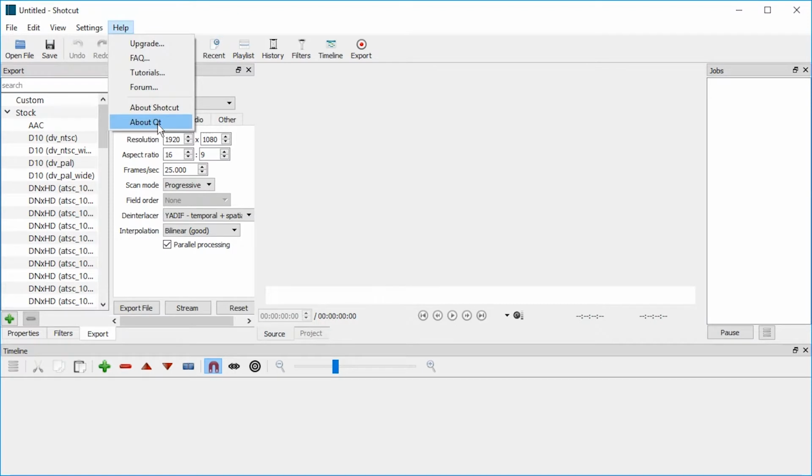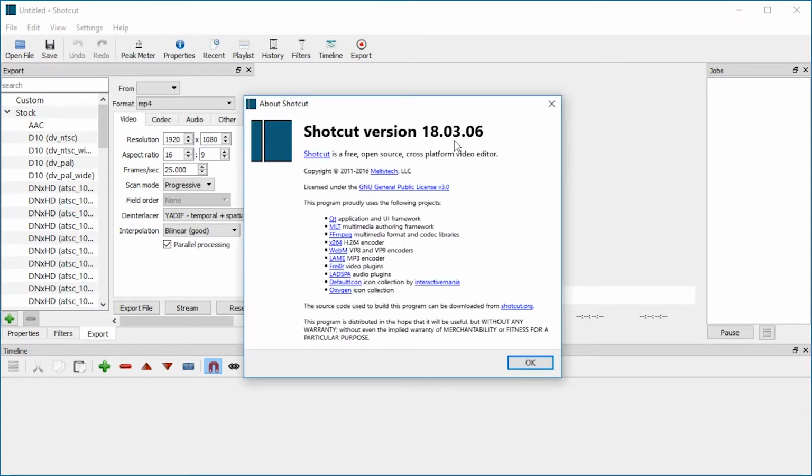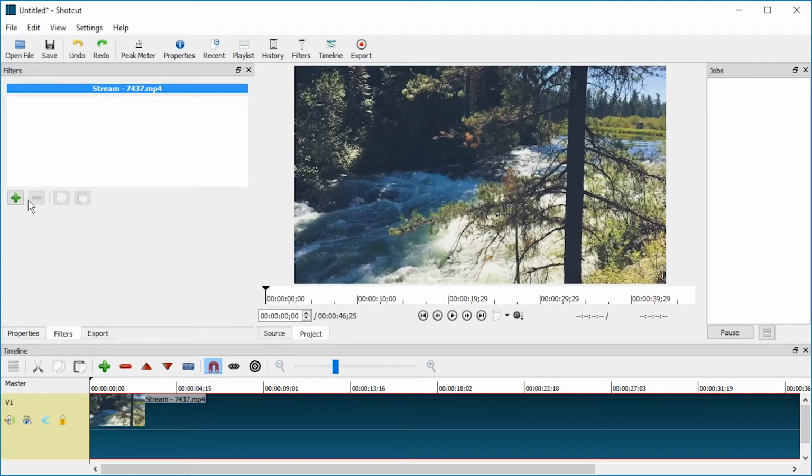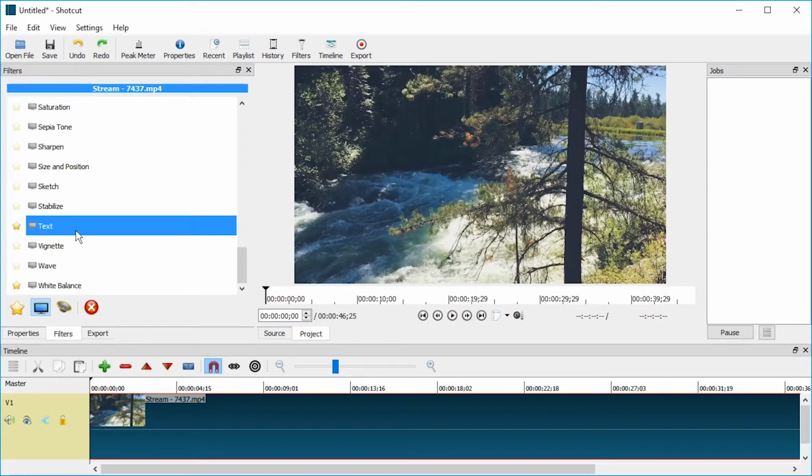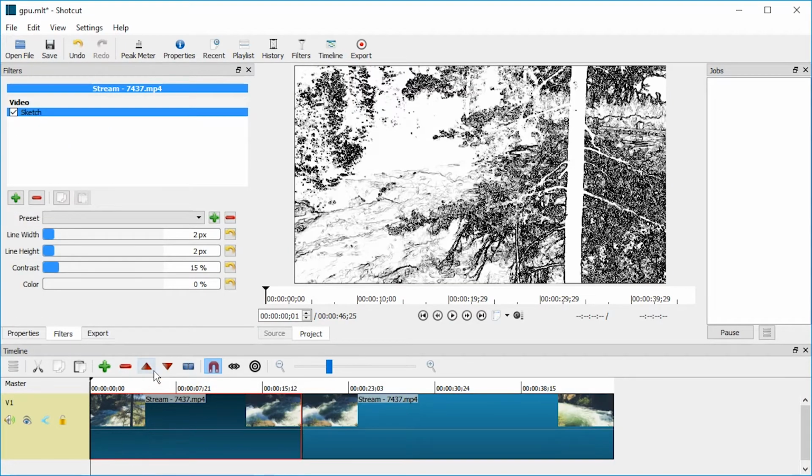Anyways, you can see this is version 18.3.6, so let's take a look at the new things in it. First of all, there's a new filter, the sketch filter. We can find it in the video filter section. Scroll down, sketch, there we go.